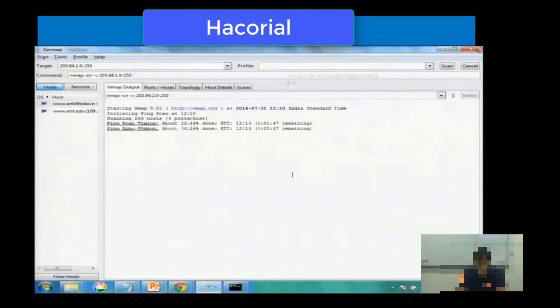And let's look at the output that we have received in Nmap or Zenmap. It is still executing or still performing the scan.